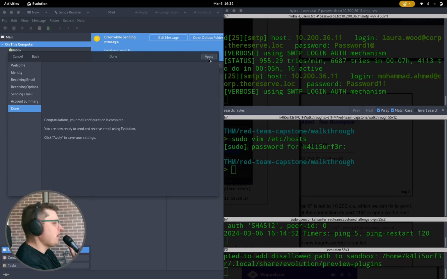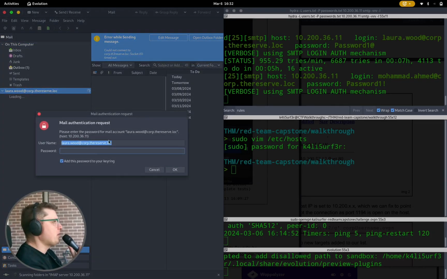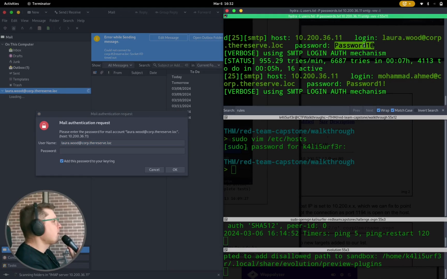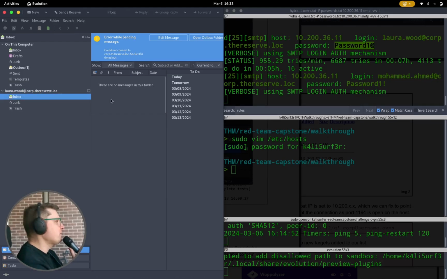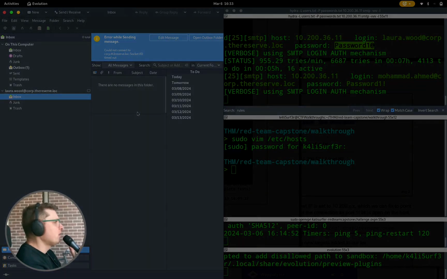And it should prompt us now for Laura Wood's password. And there it is. So we'll drop in her compromised password from our Hydra brute force attack. And we'll go ahead and log in now as Laura.Wood. So from here, we could launch a phishing scheme to try to get access to more accounts. We could impersonate Laura Wood and send out some malicious emails with links that would spawn rev shells or other tricks.